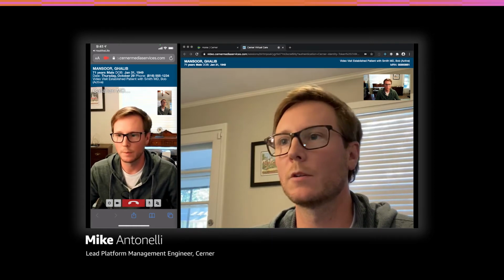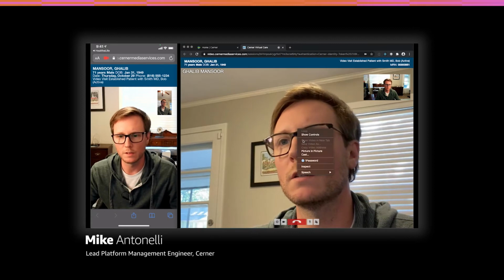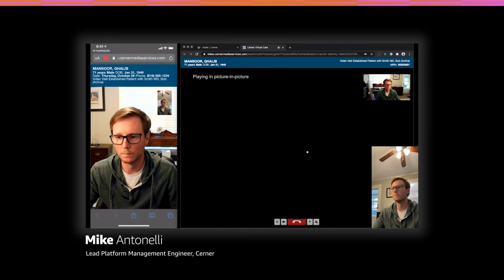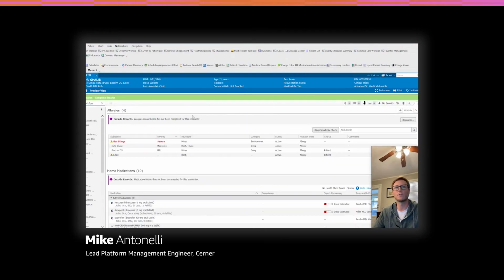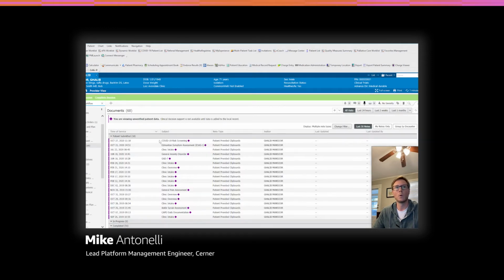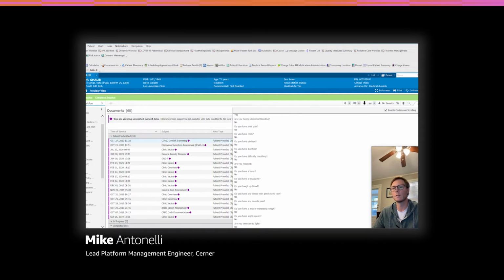Now I'm going to go back to Power Chart, but because I want to see Power Chart and the patient during the visit, I'm going to use picture-in-picture mode. At this point, I'm actually viewing the patient, and the patient is viewing me, and I can go back into full screen mode on their chart. Something that may be interesting in this visit, based on their allergies, is whether or not they recently had a bee sting. Or I could go review their documents and see that they've recently had a COVID-19 risk screening and see what might be going on with their health.